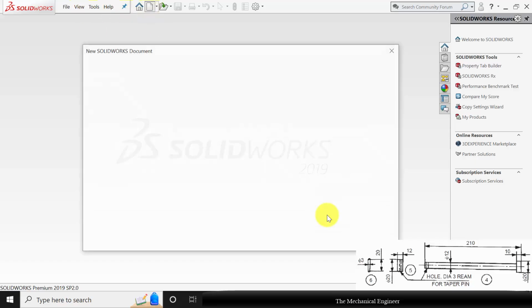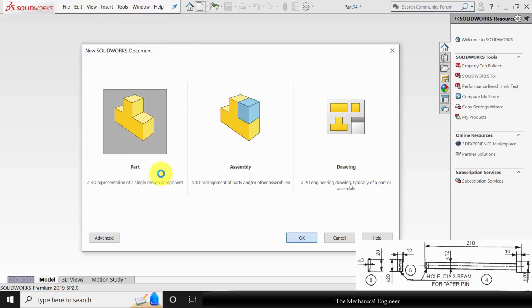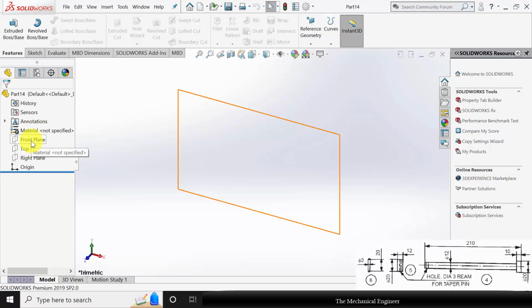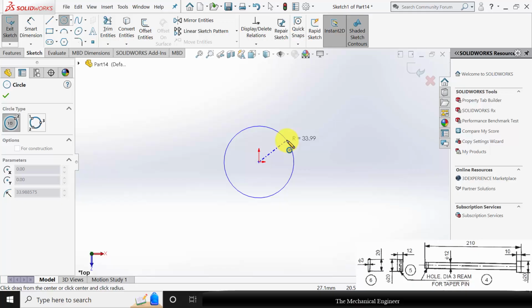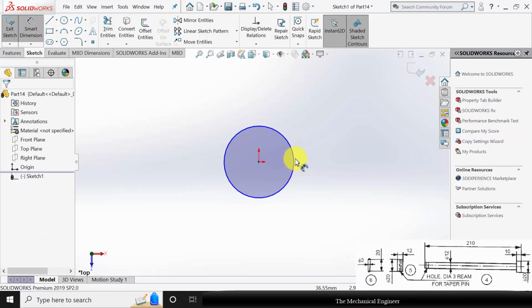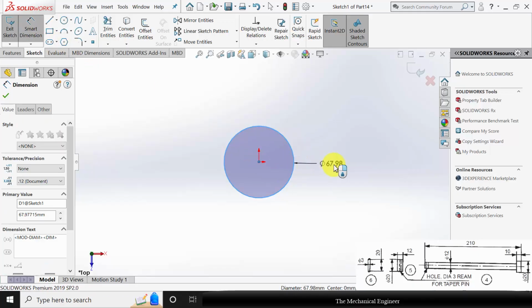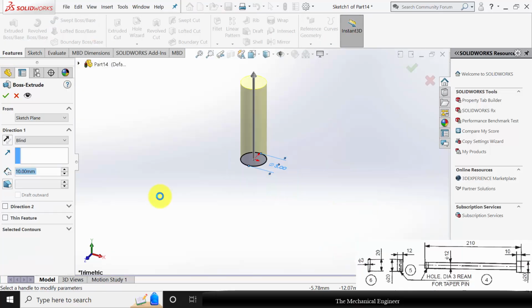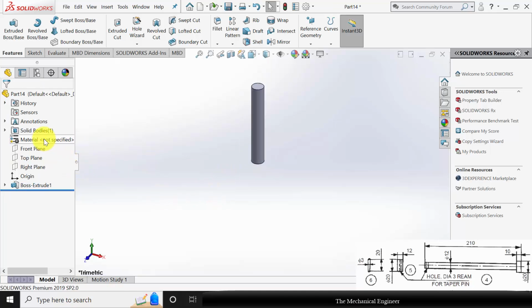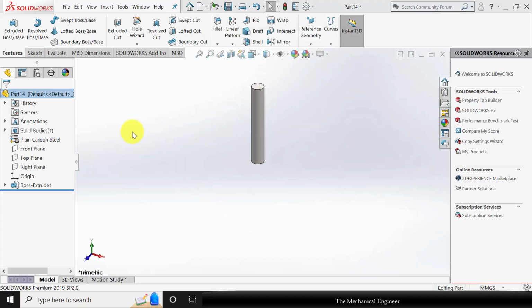The sixth part is a pin. So create a new part. Select the top plane, click sketch, draw a circle. So the pin diameter is given as 3 mm. Go to features, extrude this to a height of 20 mm. Okay, right click on the material and choose plain carbon steel. Now save this as part number 6.